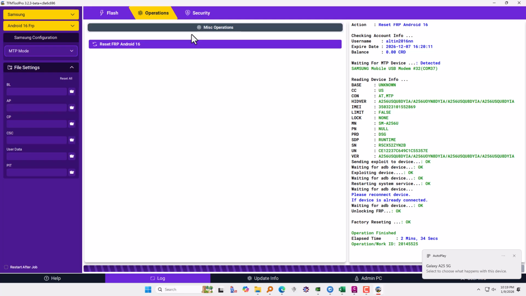So remember guys, this works only on Android 16, and if you don't have Android 16, you can upgrade it from Android 14, 15. You can go up to Android 16 and run the software.